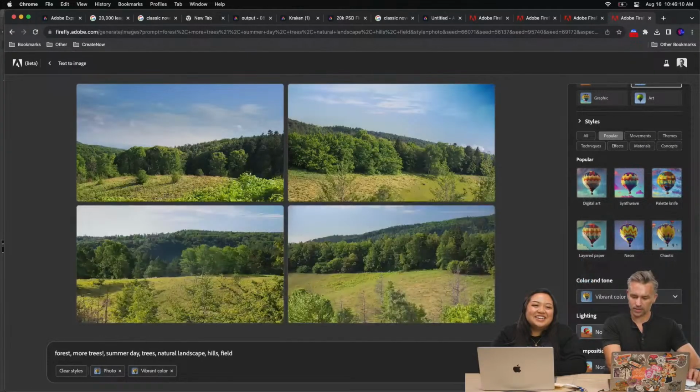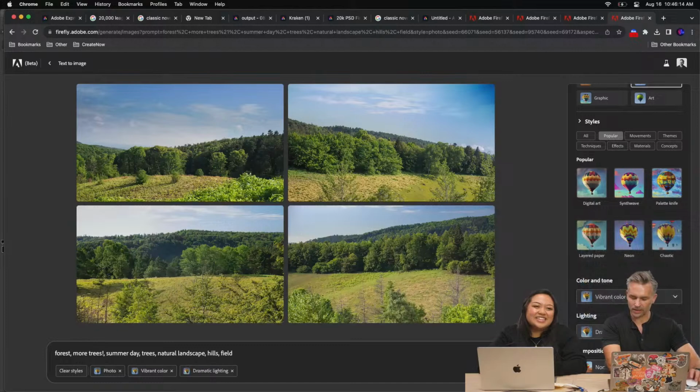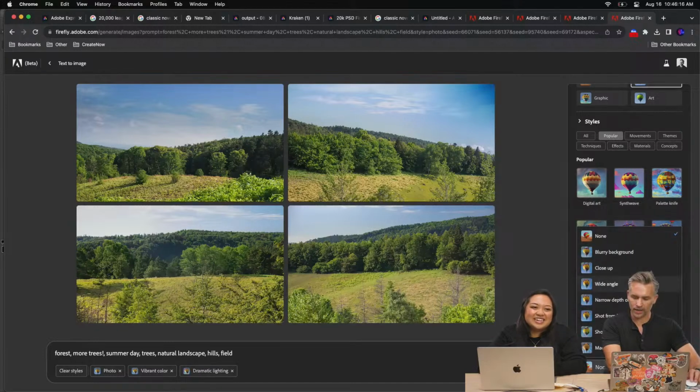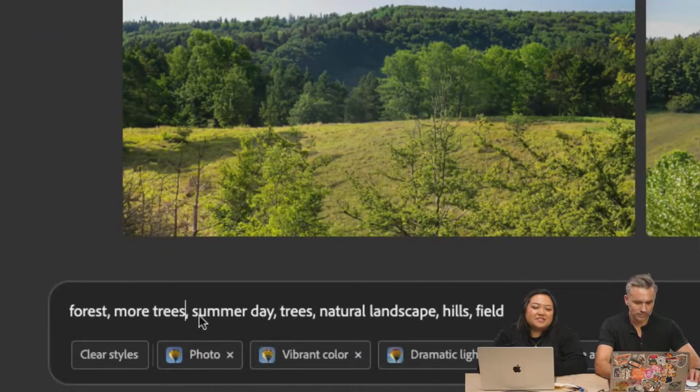Let's go vibrant color. I want a jungle with dramatic lighting, composition, wide angle. Lee asked, can a dimension file be sent over to Express and be animated? That would be cool. Well, the answer is no, but that would be cool. Right now it only takes Photoshop, Illustrator, and PDF files, and image files and video.